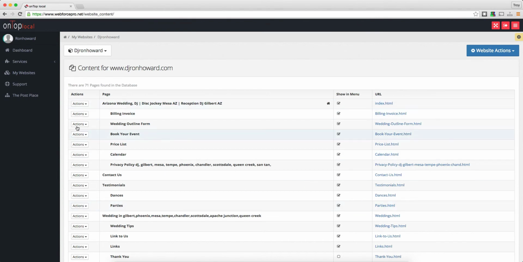I've got my action buttons for each page. I have the page title here. I have the show in menu. This basically tells me whether it's going to show up in the navigation on the website or not. And then I have the URL of that actual page.